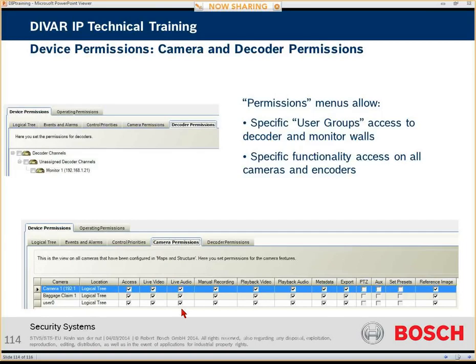So I can take it a step further and set this up per device rather than as a system-wide function. The last one is the decoder permissions, where I have to give a user group access to decoders, to be able to control and place cameras on them. By default, these will be disabled, so keep in mind, if you're creating a new user group and you have a decoder in your system, that if you want to grant them control, you need to manually allow them to do so here.